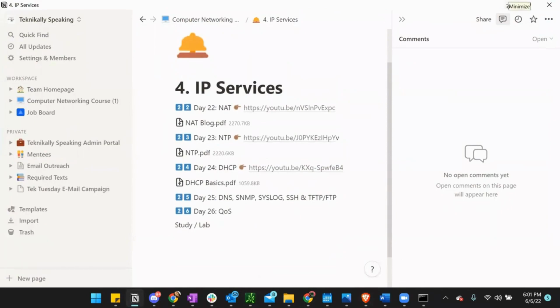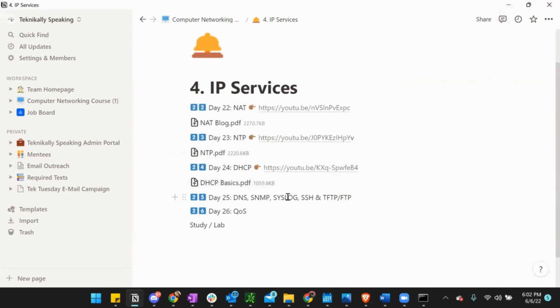Again, DNS, SNMP, system logging, SSH, and file transfer protocol. Just make sure that you can explain these protocols. Make sure you know the function, how they operate.